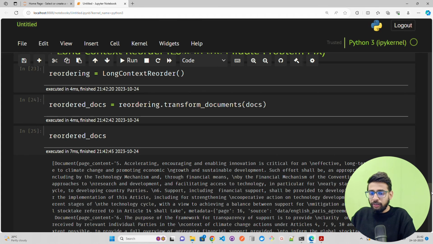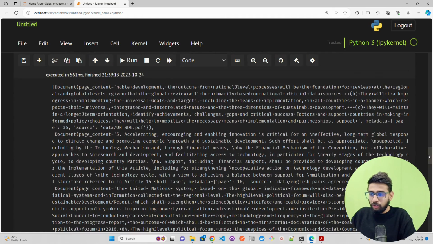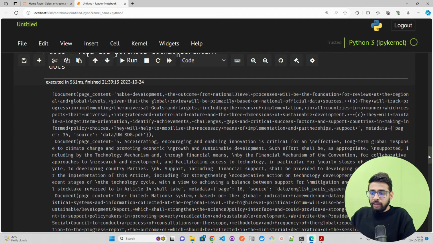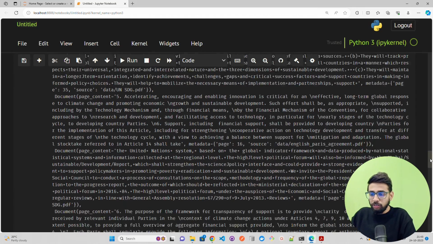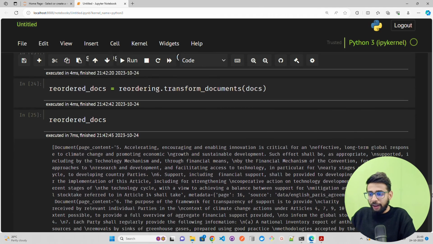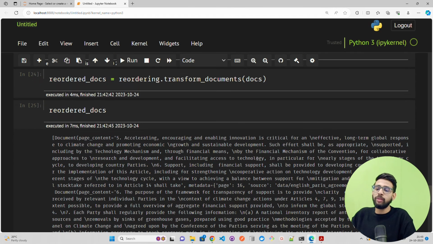Now once I pass the reorder docs, let me show you. If you look at the response in the previous context, this was second: accelerating, encouraging, and enabling innovation is critical. Now if you come down, accelerating, encouraging, and enabling innovation becomes the first part of the context. Right now in this, we are not manually checking it.